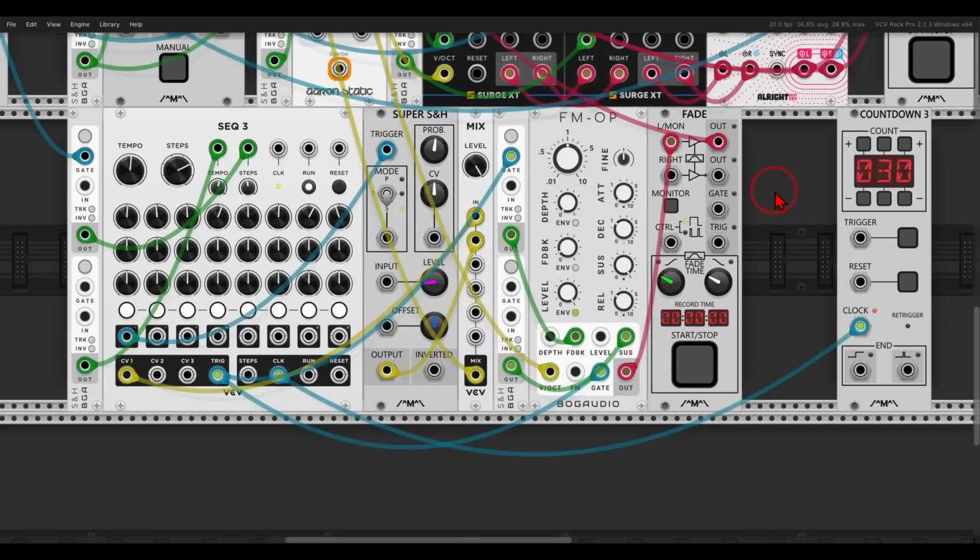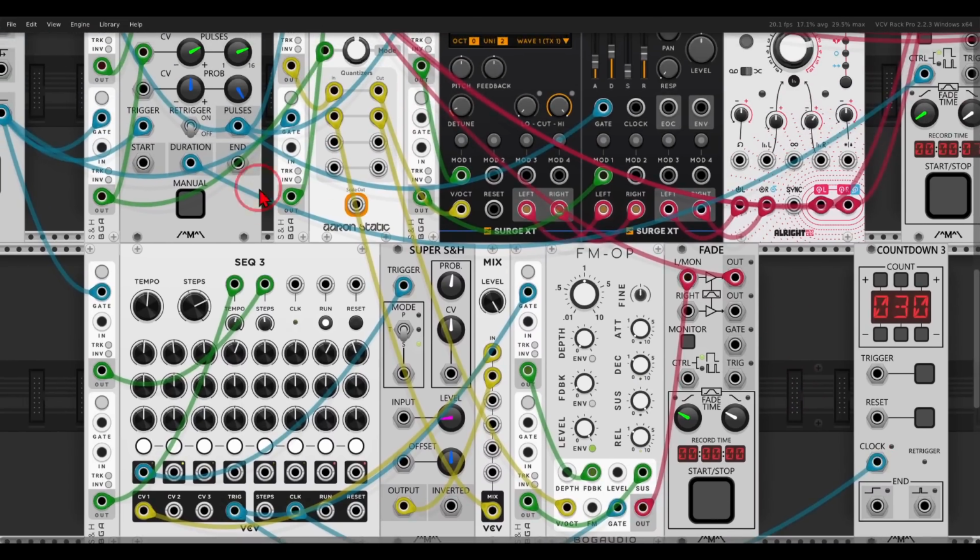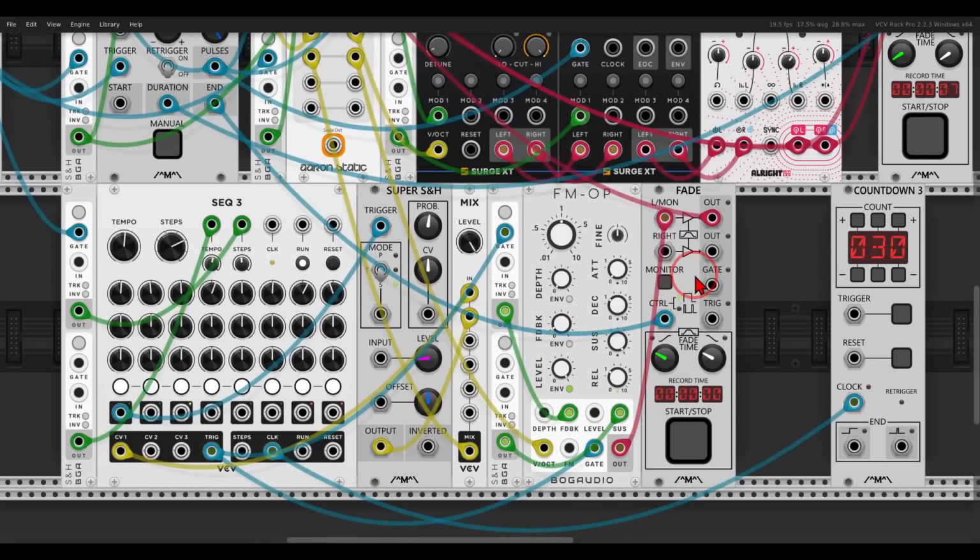Now the end of cycle trigger output, this one here, from the pulses module will output a trigger whenever the pulses end, basically. So the first voice will end, and then I want the second voice, this FM operator, to come in. So this will trigger the fade module. This will start the fade in, and it will also trigger the counter. So the pulses will end, and the counter will start to count down 30 triggers.